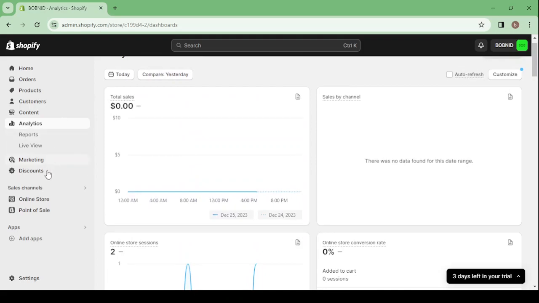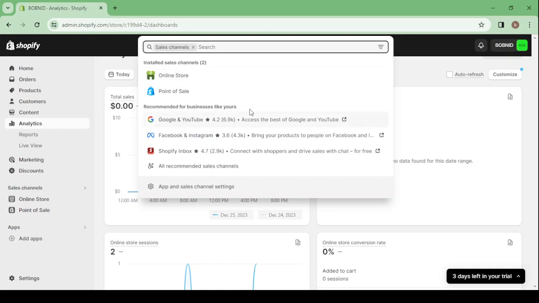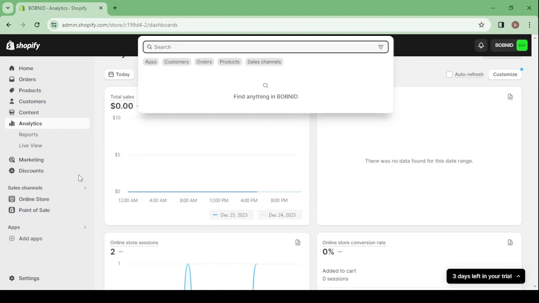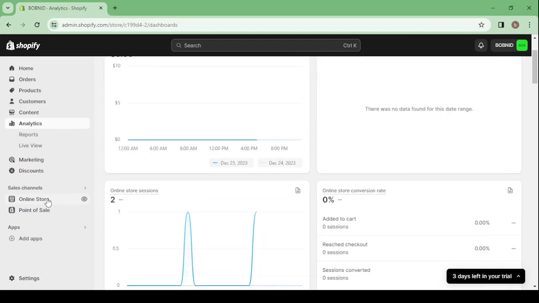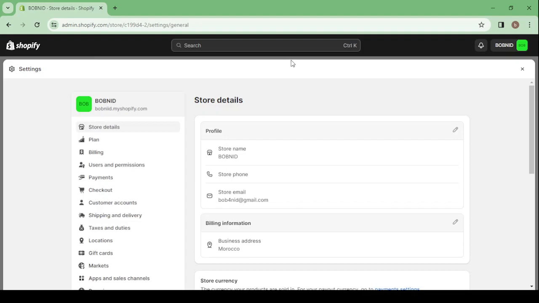Then we have the marketing and the discount. Then comes the online store. Let's close this one. Here in the online store, you can customize your theme. I'm going to come back to it later. I'm going to check the settings, then I'm going to come back to the online store.